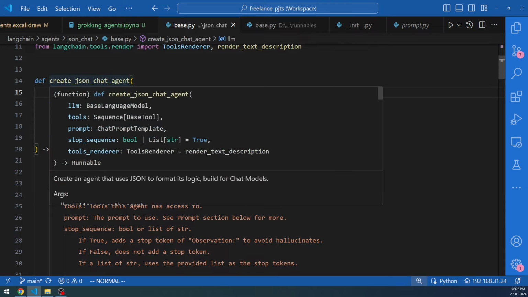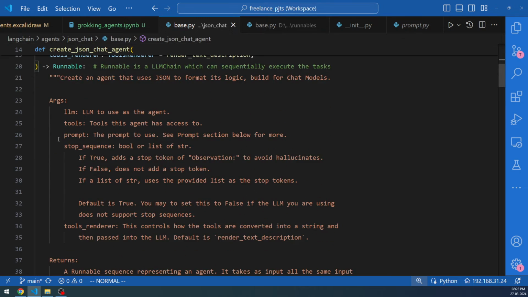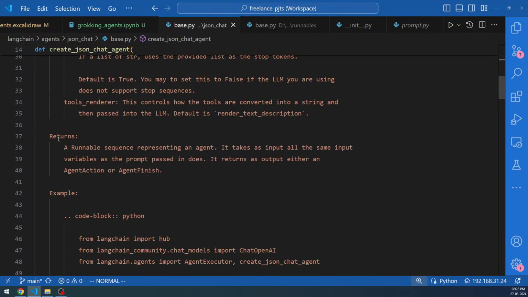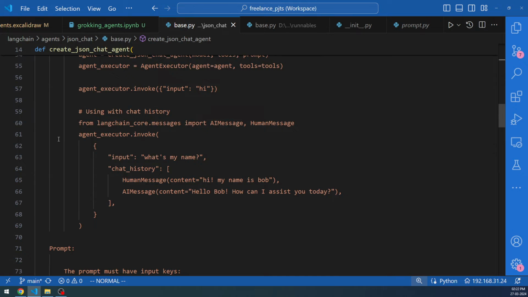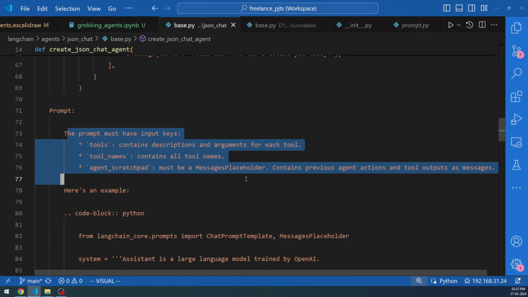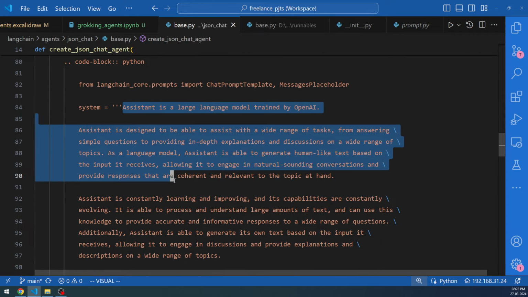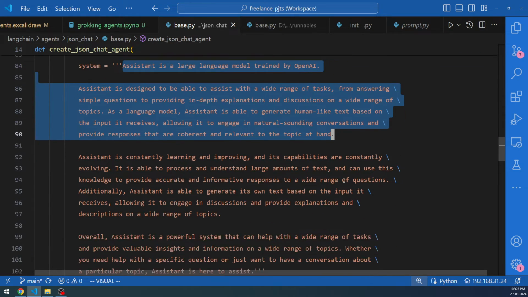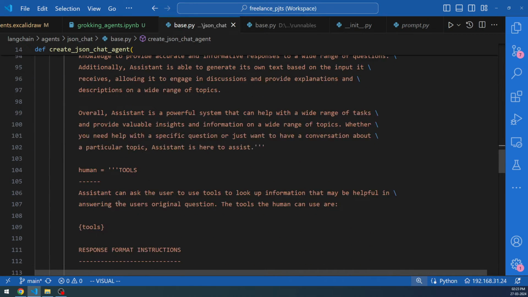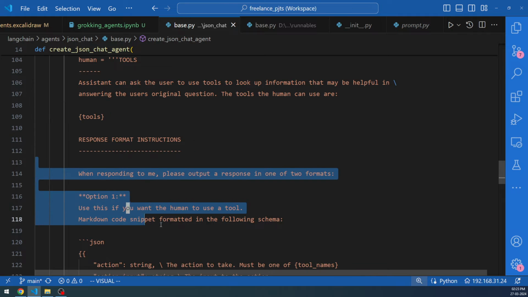In this create chat JSON agent, you'll see the familiar things that we updated right now. And as you scroll down, you'll see that this is the prompt. This is the complete prompt that we saw a second back. And here is the system prompt that will get updated. So in the system prompt, if you scroll down, you will see that we are updating the tools also, and we are also updating the response format.